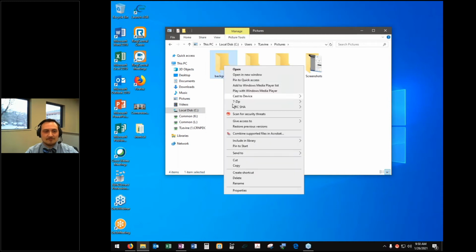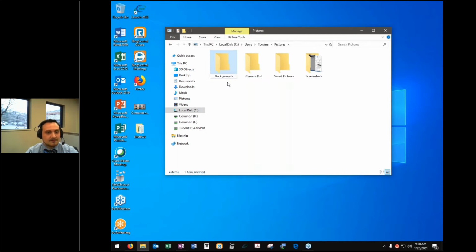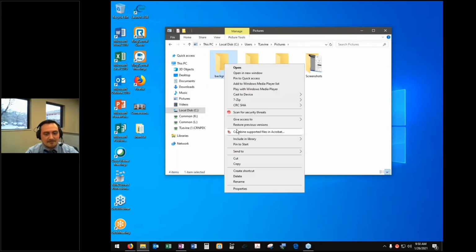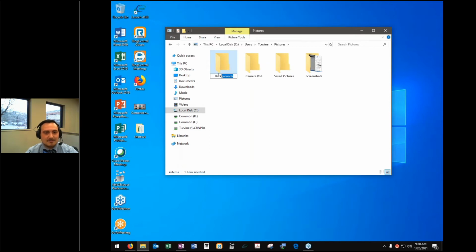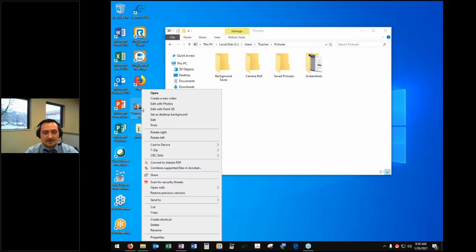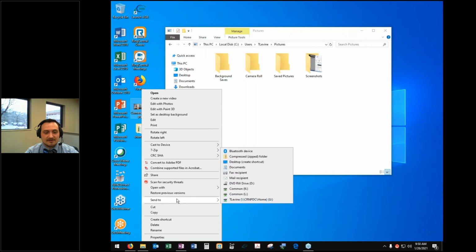And that folder should have saved, like so. For some reason, that isn't updating today, probably because it doesn't like me. Let's rename it something a little bit more important. Let's say background saves, and then it'll update casing. I think it was just because I had the same name there. Then I can move this image file by right-clicking, send to.